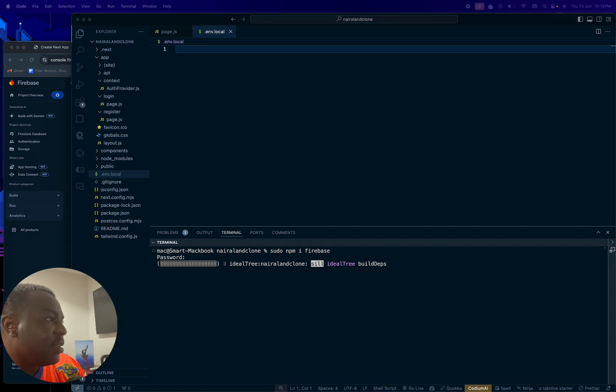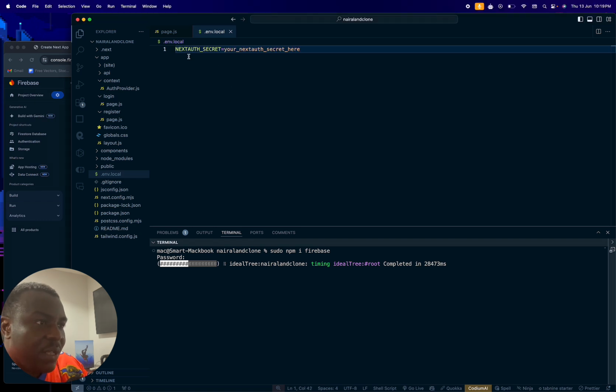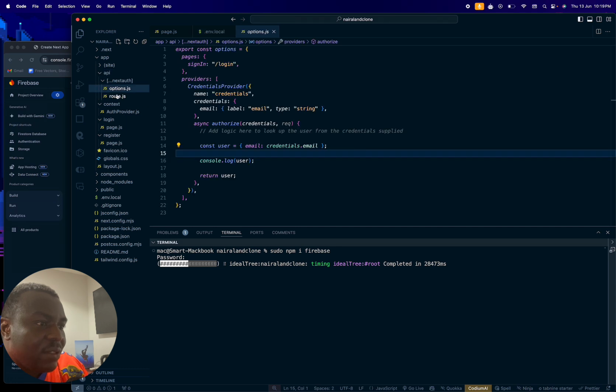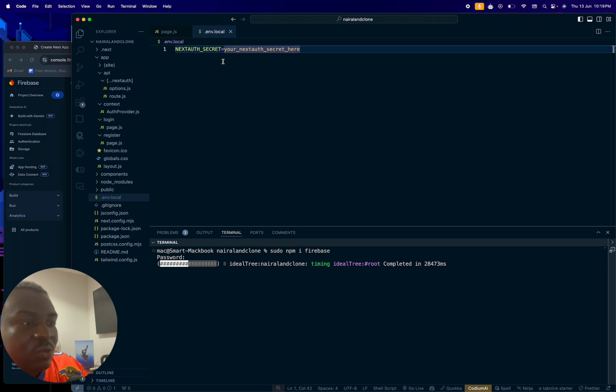Do I even use that? Okay, yeah, we're going to use that for our Next-Auth secrets. So I want you to paste this here. This is going to be for our Next-Auth. It's going to be used for this. So make sure you paste this here. If not, your auth will not work. Okay, so let's just close that.